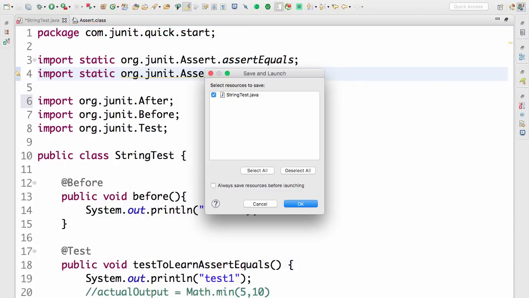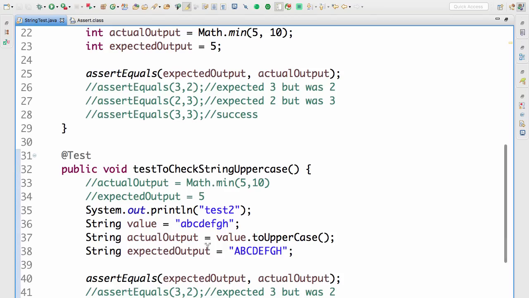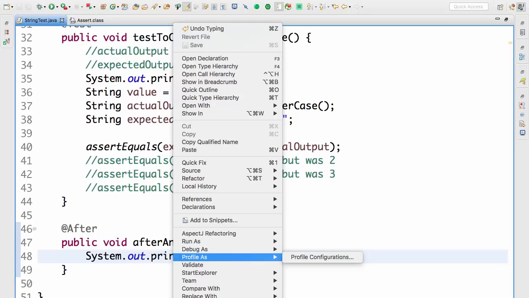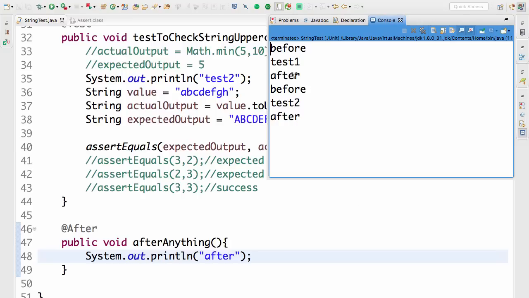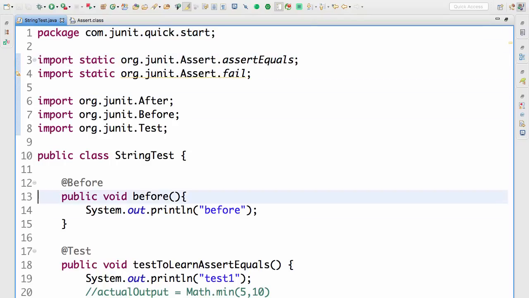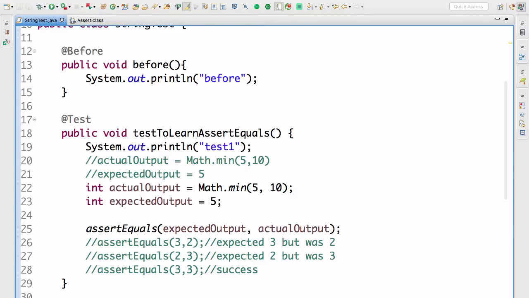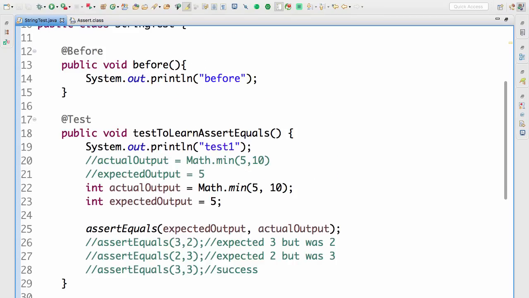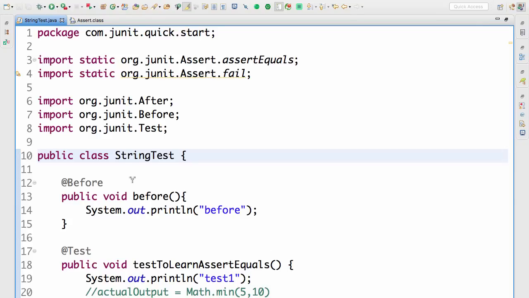Let's go ahead and save it. I made a mistake again. I should call this after, so that we can see clearly what the message is. Run JUnit test, and you'd see now before test1, after, before test2, after. So this is when you have to do something specific to every test method. Before and after are run before and after every test method. If I have 5 tests in the test class, then the @Before method would run 5 times, and the @After method would also run 5 times.